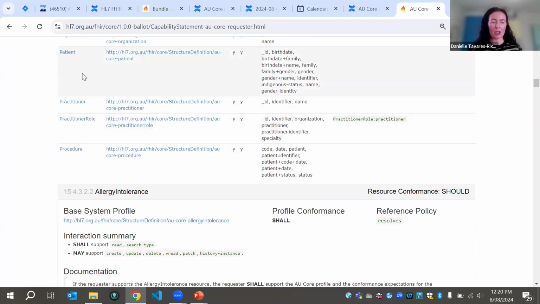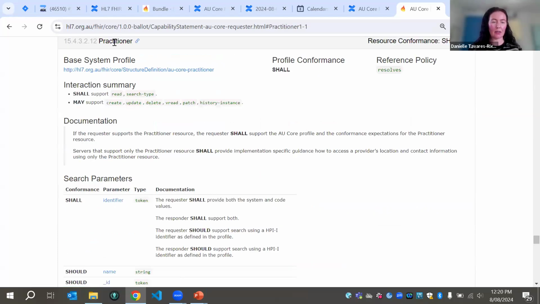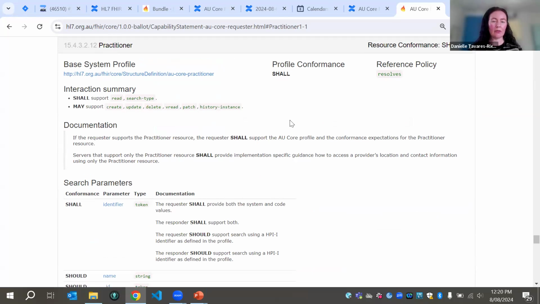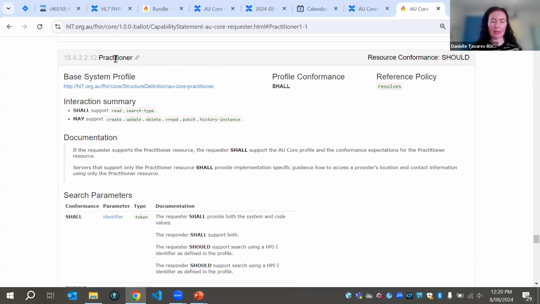And to get the detailed information about what that means, you might click on practitioner, for example. This will give us this information. So how we read this is for a practitioner resource, you should support it. So you don't have to. Your product may not have any practitioner information. There's no expectation you're required to support it then. I'll note though that if you do, there is a rule down here that says that if the requester supports the practitioner resource, then you shall support the AU Core profile and these conformance requirements in order to still be considered an AU Core requester.